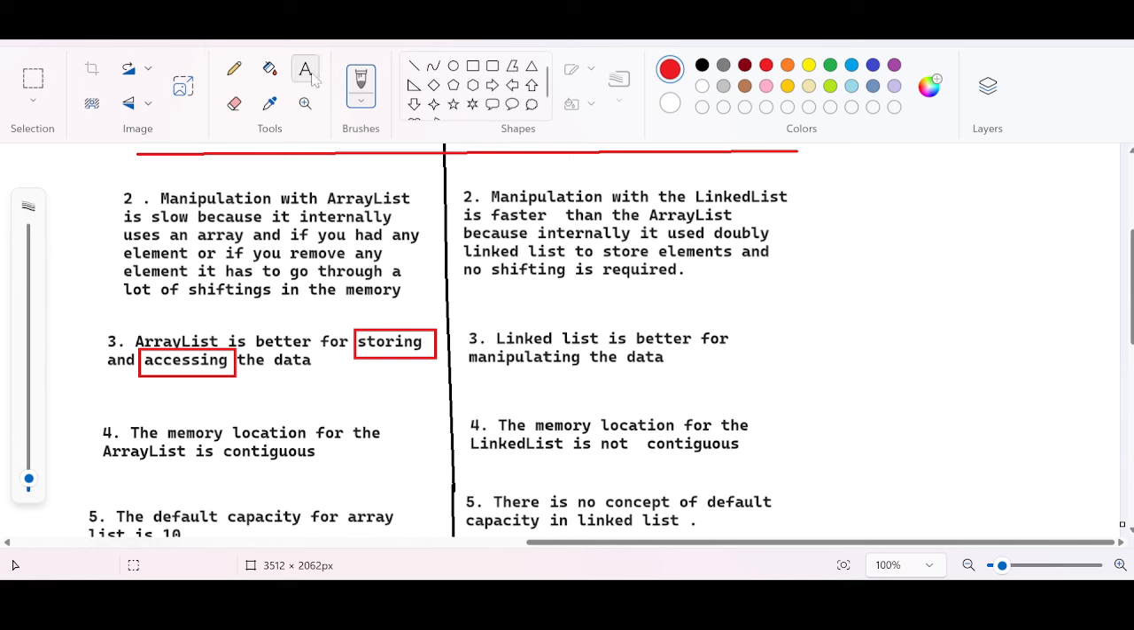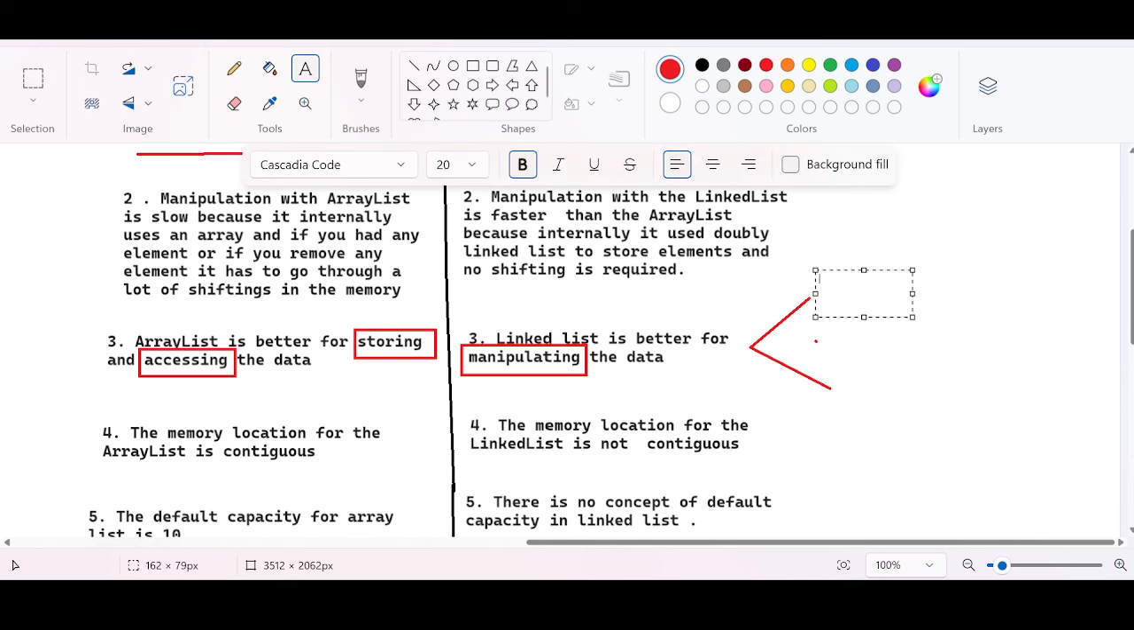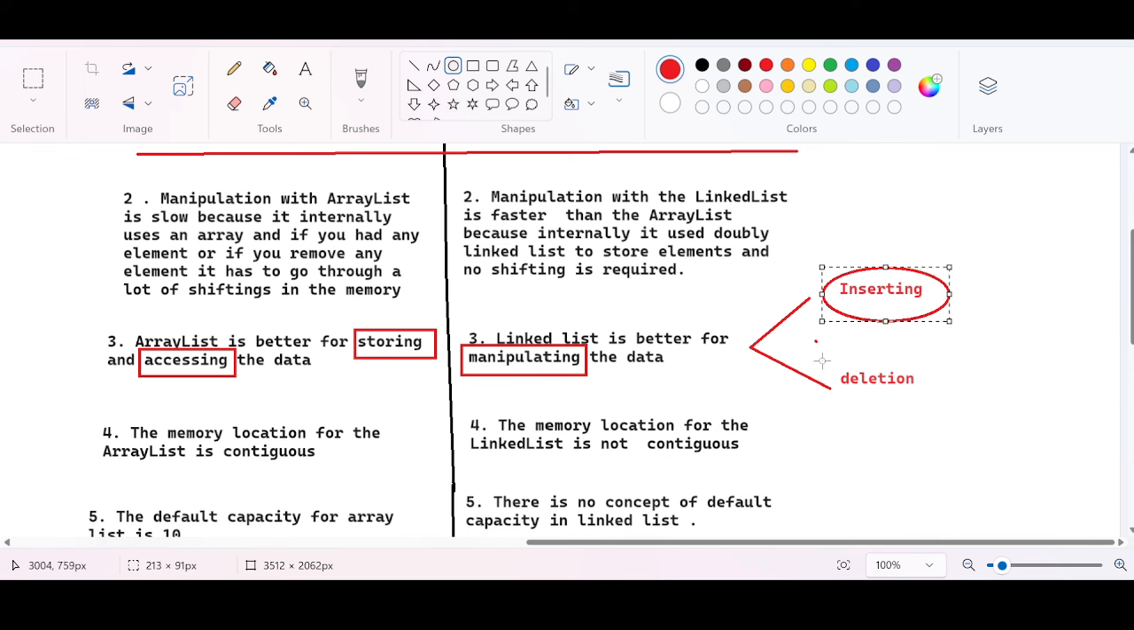When you want to do data manipulation, the word manipulation is a combination of what? A combination of two things: one is insertion and deletion. If you have a requirement to frequently insert an element, and frequently delete an element, go for LinkedList. And one more thing, even the ArrayList can do insertion and deletion; both are designed to perform these operations. But which one is better?